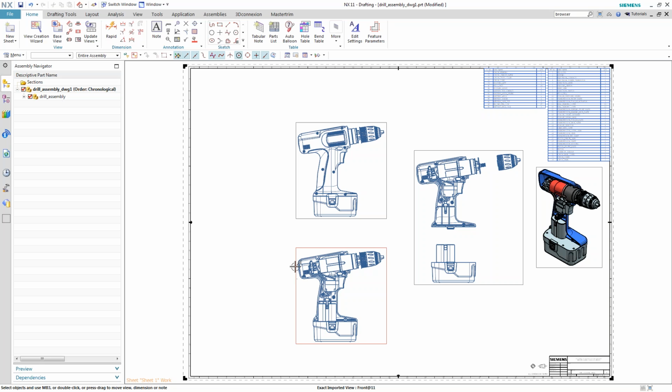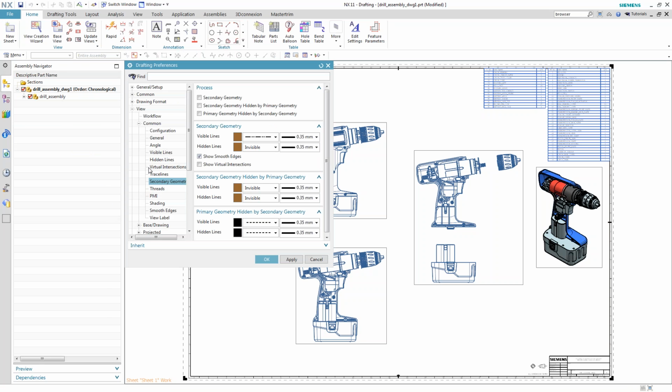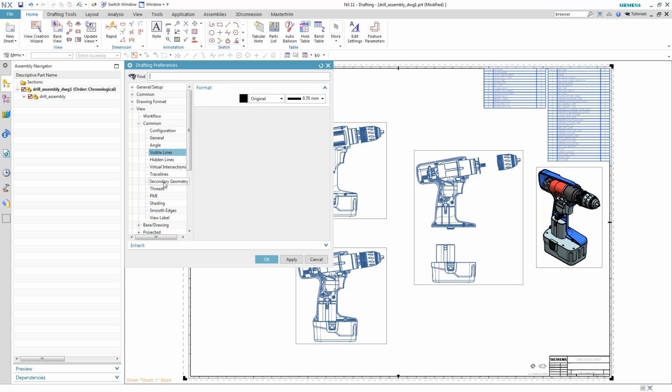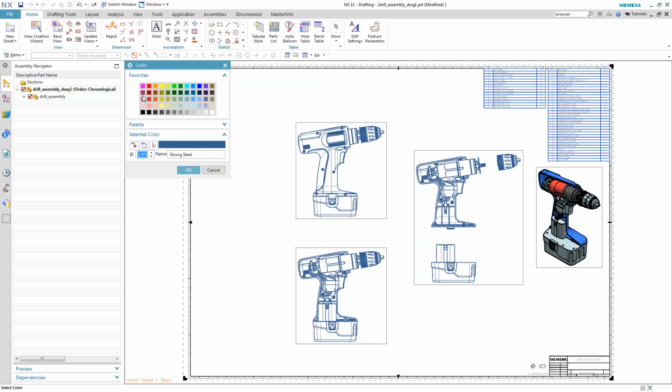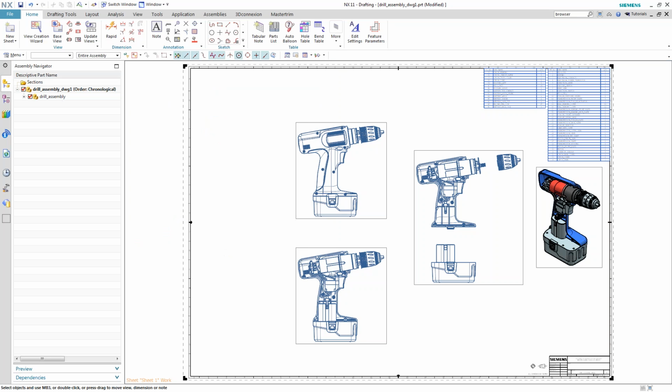Now I'm going to make some changes to the preferences because I want to be able to show colors. So I'm going to go into my file, into my drafting preferences, and go into my visible lines. I just want to make these black. I'm going to go into my smooth edges and make these black as well. You'll see here what change this is going to make. So I'm going to go ahead and accept that.